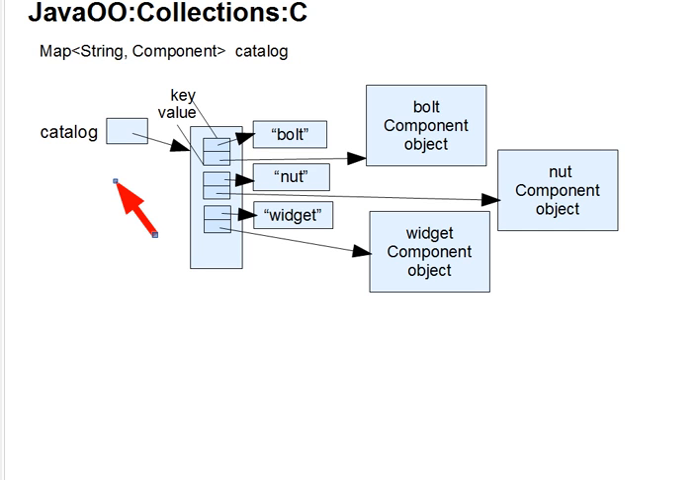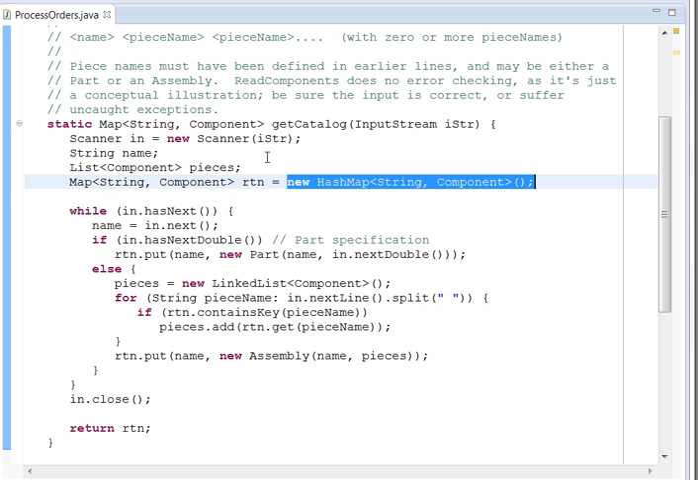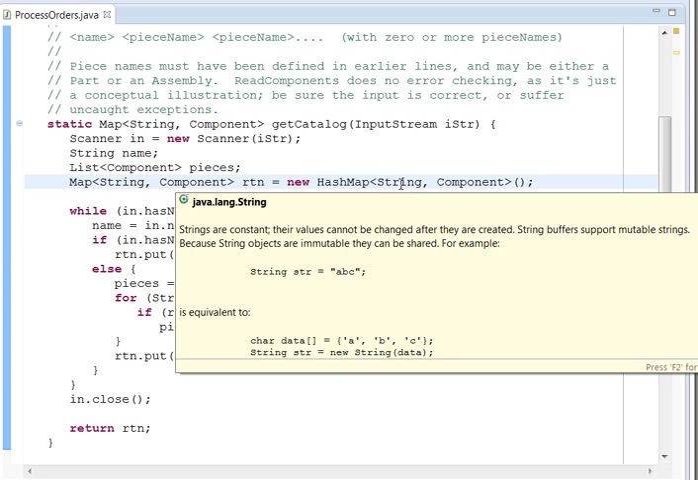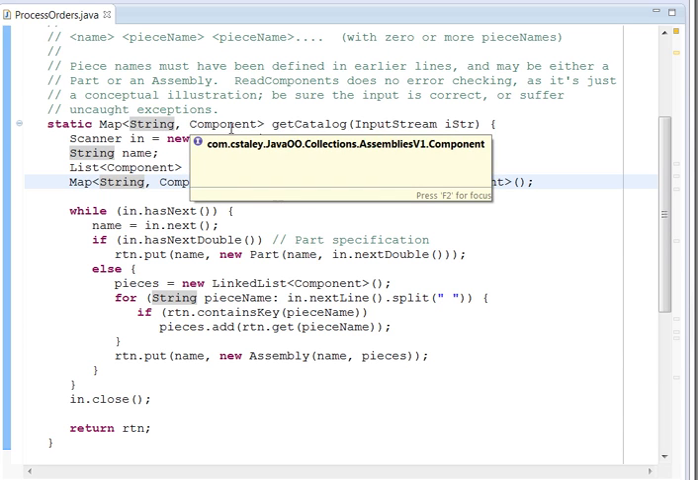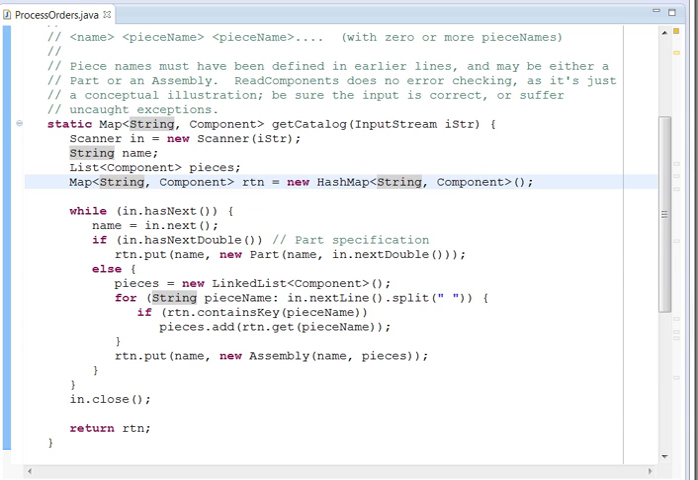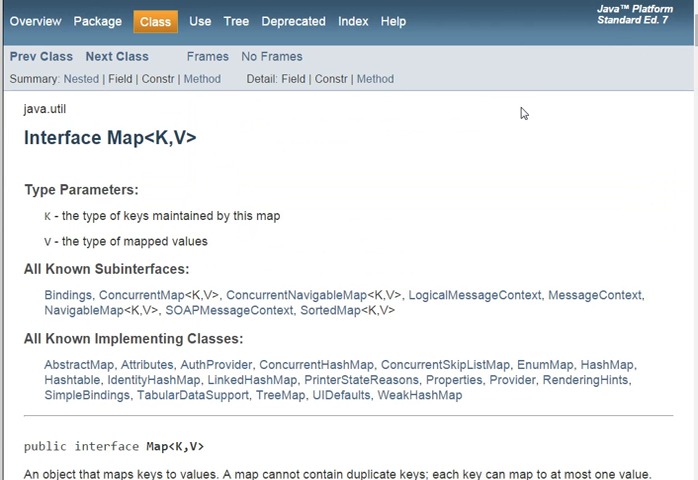Now, ultimately, you allocate one of those concrete classes. In getCatalog, for instance, we allocate a hash map. But virtually all the behavior of the map classes is described in the map interface itself. So that's the documentation to study. And of course, predictably, I'll ask you to study that documentation now. So here's the interface to look at and for you to look up in your own Java docs.